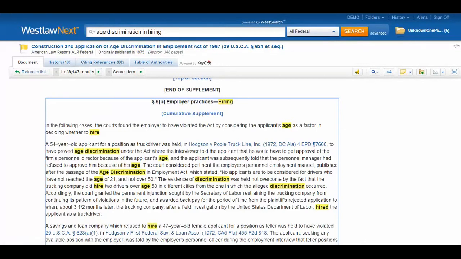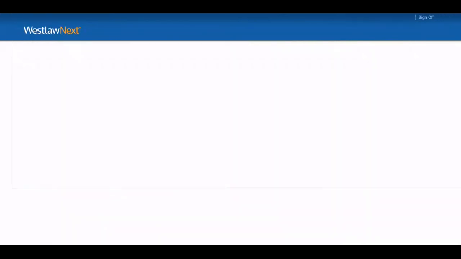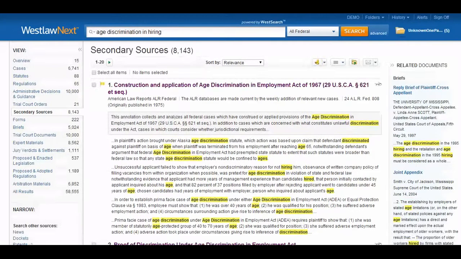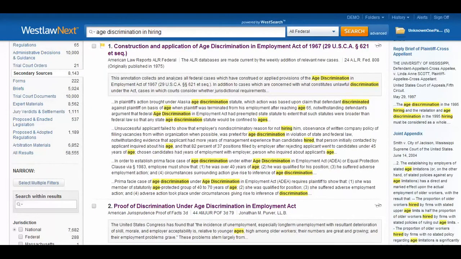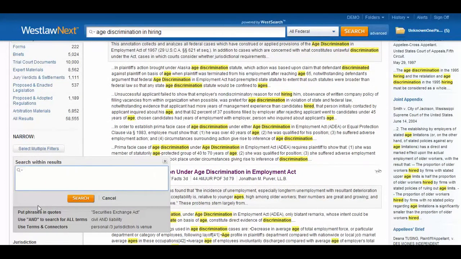And then if we go back to those results, another thing I want to point out to you is the filters. Again, these filters are incredibly helpful for letting you hone in on exactly what you're looking for. So if you're looking for a specific aspect of age discrimination in hiring, you can search within all these different secondary sources for a certain aspect of that.